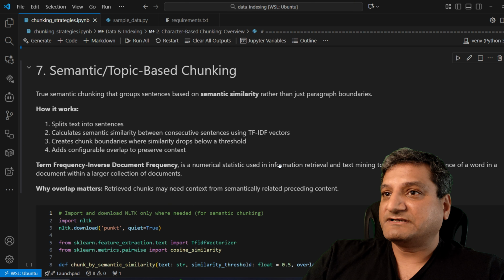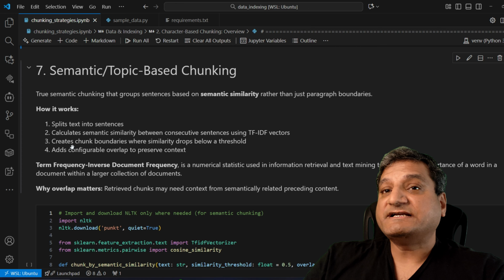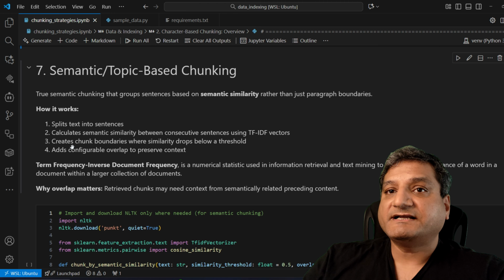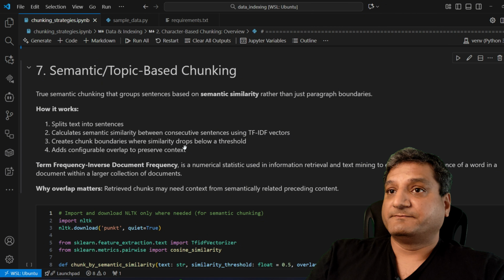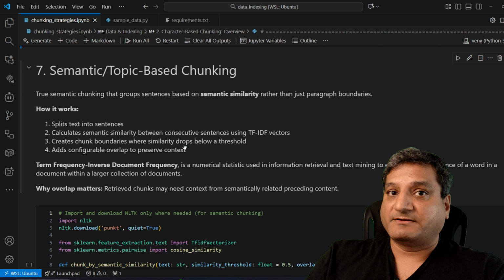We won't really go into the depth of TF-IDF, but what we are going to do is calculate a score of how similar a line is to its previous line, and create chunk boundaries where the similarity drops. Then we will define a threshold. For example, we are creating a score: this line is that much similar, the next line is that much similar to its previous one. Then we will create the chunks using, let us say, a threshold.